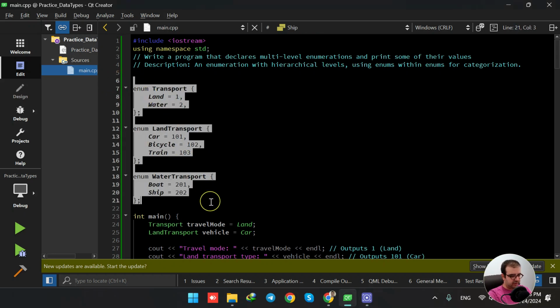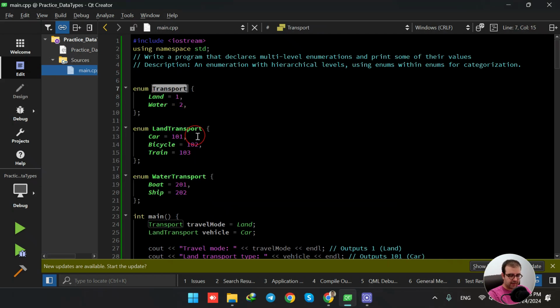Here I have 3 enumerations. The first one is transport. We have land transport and water transport. The land transport is assigned the number 1 and water transport is assigned number 2. Then we have the land transport enum here, consisting of car, bicycle, and train. And then we have the enum water transport, with boat and ship. And each of them is assigned numbers.